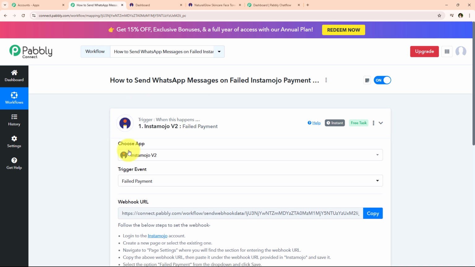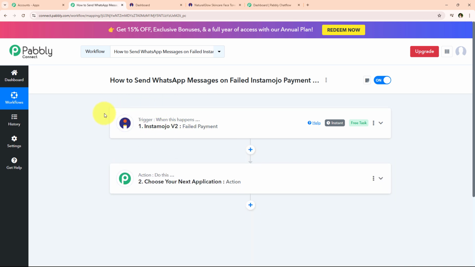So yes, with this we have successfully completed our trigger step, and now what will happen is that as soon as a new failed payment is made in my Instamojo account, this workflow will automatically get triggered, and Pabbly is going to capture the response for the same.